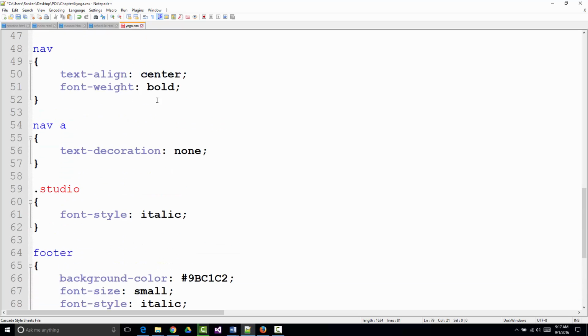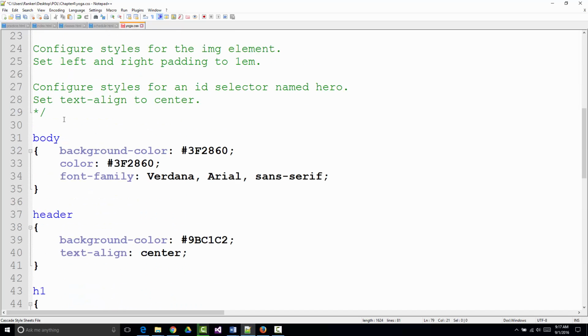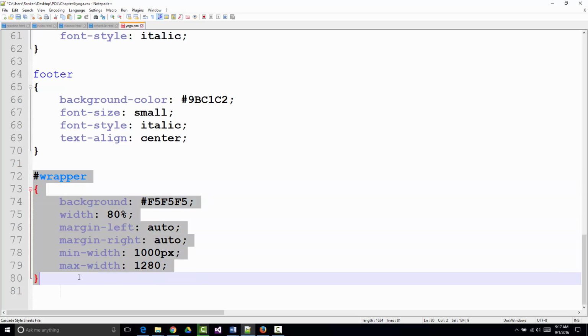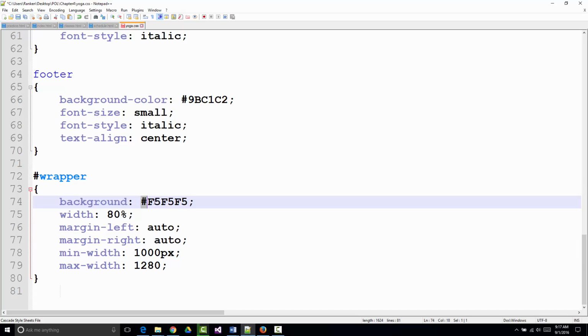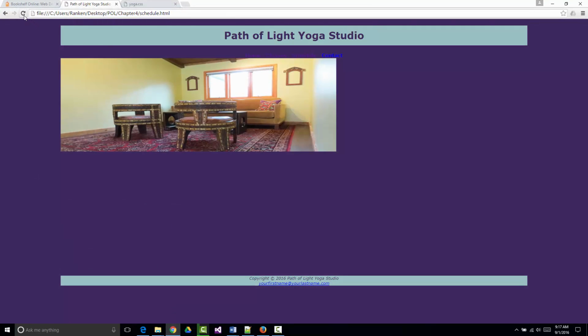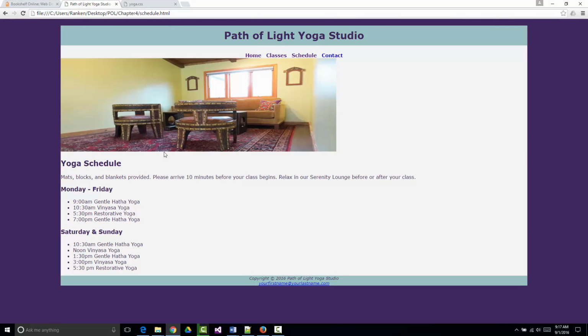So if you look up on the screen here, we've changed a couple things so far. We went to the body and we changed the background color for the body to pound 3F2860. Now we came down to our wrapper here and we changed the background color to pound F5F5F5. We added a min-width and we added a max-width. That's what's been done so far. I'm going to save. Questions? Again, I'm going to go back to one of my pages and I'm going to refresh. All right, that's looking a little bit better.